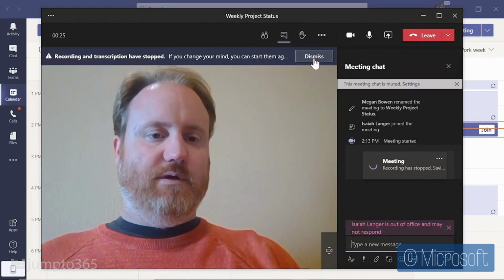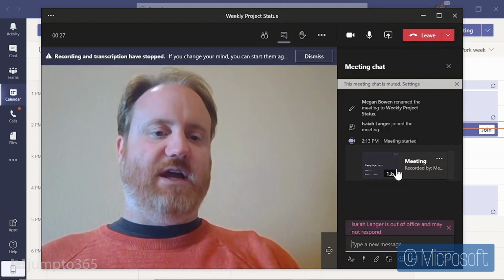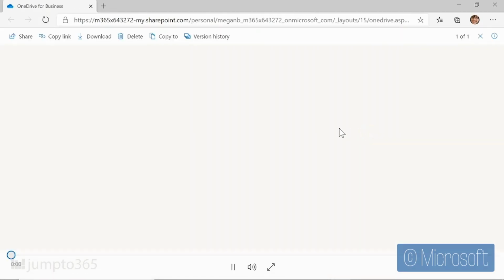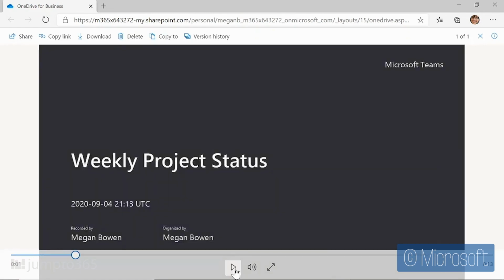Once the meeting is over or the recording has stopped, Stream will compile the video file and share it in the meeting chat like it always has, except now if you click on it, it doesn't open up in Stream, it opens up in OneDrive, which actually is a minor downside because playing videos in OneDrive is rather clunky.